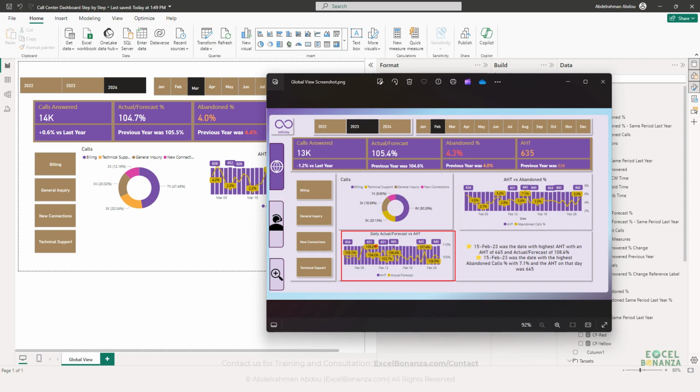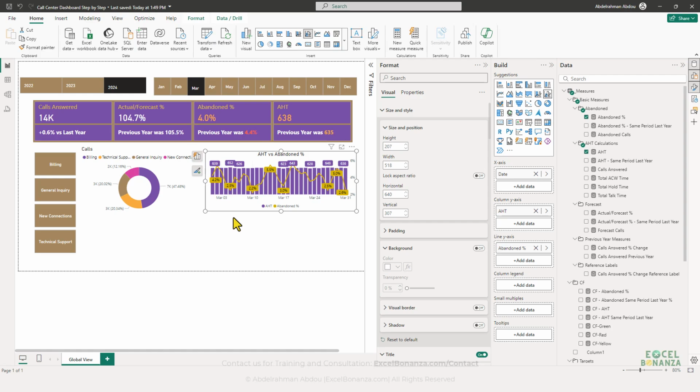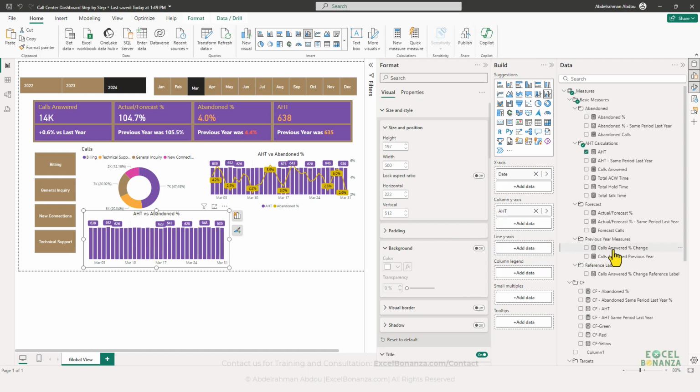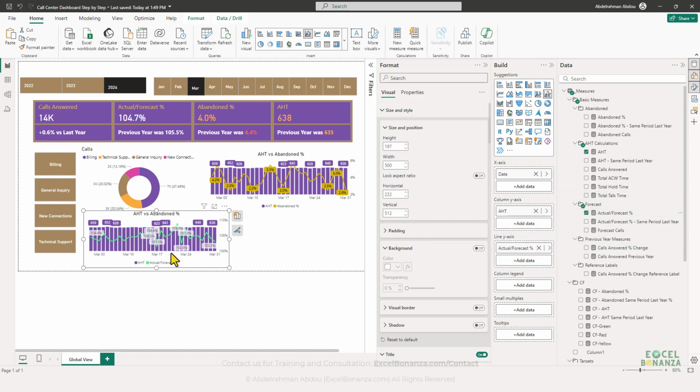So this is the actual to forecast percentage versus AHT, where we have the actual to forecast on the line, and then we have the AHT on the columns, as you can see here. So we can actually save some time by copying this one. I'm going to select it, Control and C, and then Control and V to paste here. So I'm going to copy this one, and I'm just going to replace the abandoned percentage. I'm going to replace that by the actual to forecast percentage on the line y-axis.